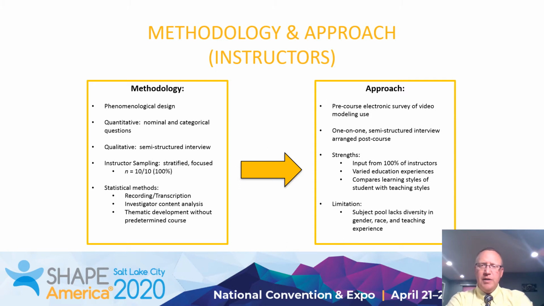Some of the strengths were we did have 100% of the instructors with different varied experiences, many years of experience, all the way down to brand new instructors. They had different learning styles. Some of the limitations were the subject pool for the instructors definitely lacked diversity. There were no females, no changes in race, and the teaching experience was very similar.